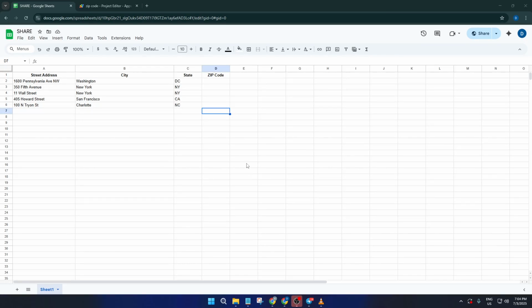Today I'm going to show you a clever way to automatically fill in zip codes in your Google Sheets just by using a list of addresses. By the end of this tutorial, you'll be able to save loads of time and avoid manual data entry, which is a huge plus if you're working with big address lists for things like mailings, deliveries, or even just organizing customer info. So let's get straight into it.